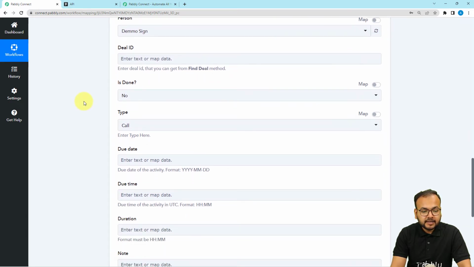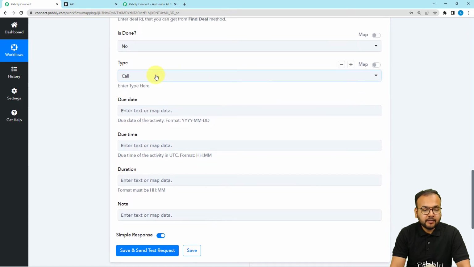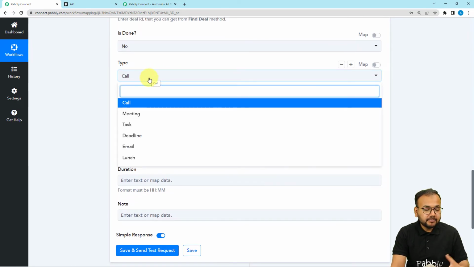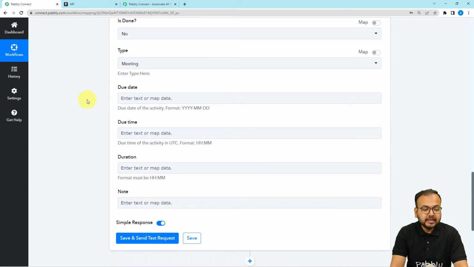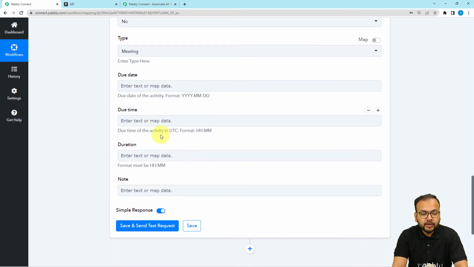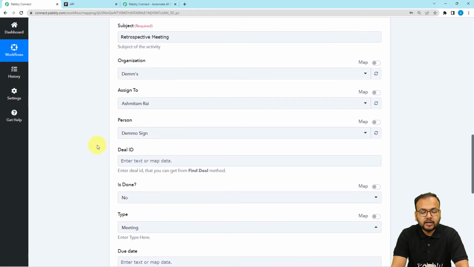Okay, and here this activity is done, no, select no. Select the type of the activity. My type is meeting, so I'm selecting meeting. Here it will ask for the due date, due time, duration. So you can just put these things using a feature of Pabbly Connect which is called date time formatter.